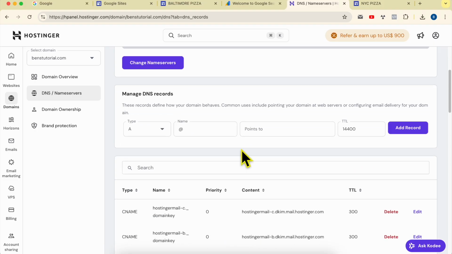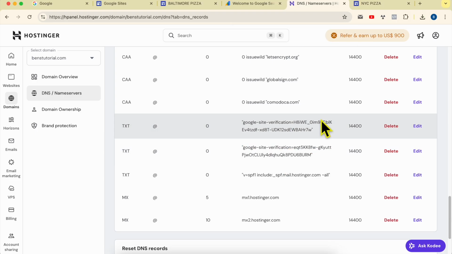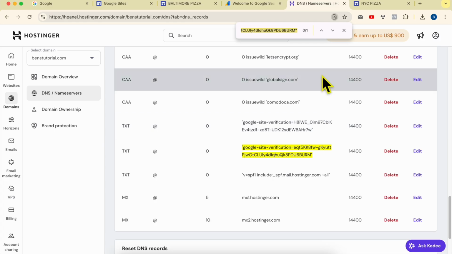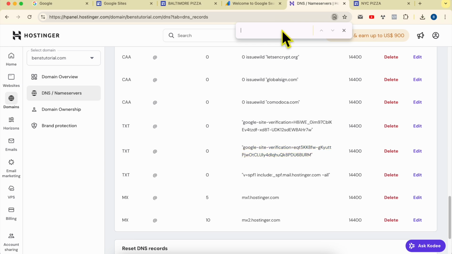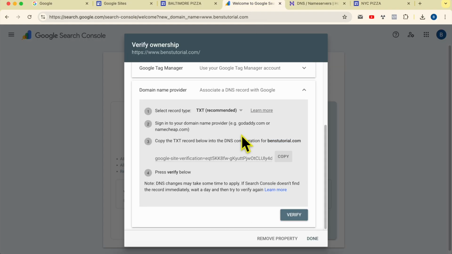Now that we've added it, to make sure that you've added this DNS record correctly, just search for it. And as you see, it was added successfully. How to search? Click on Command F to open this window, like that. Either Command F on MacBook or Control F on PC. When this window opens, click on Command V or Control V to paste the code, and as you see, it was detected here. Now that the value is added correctly, go back to the Google Search Console and click on Verify.